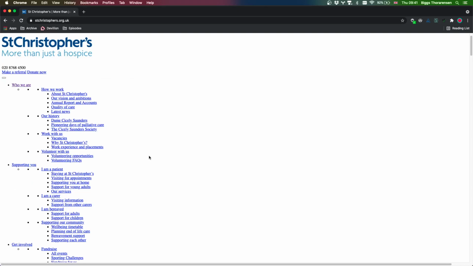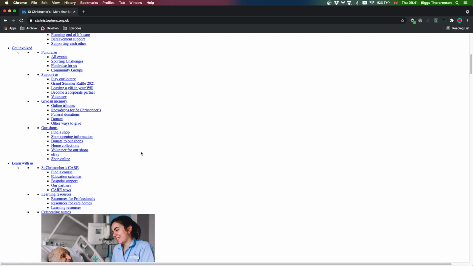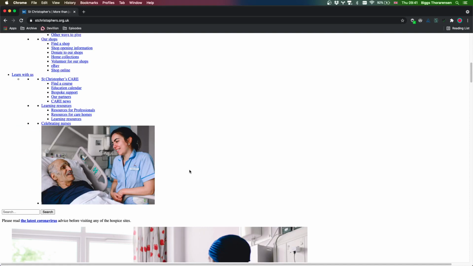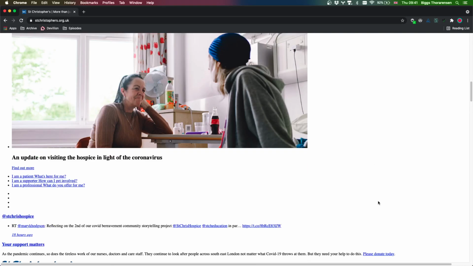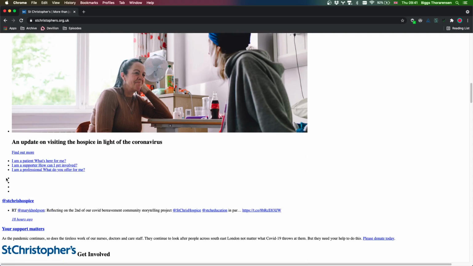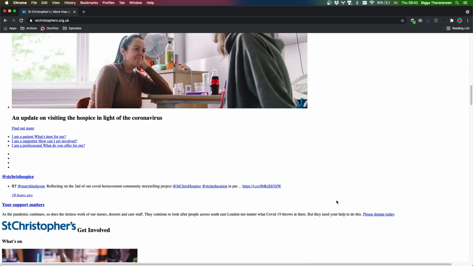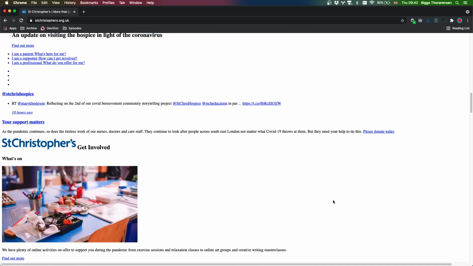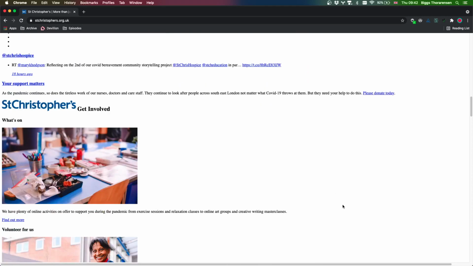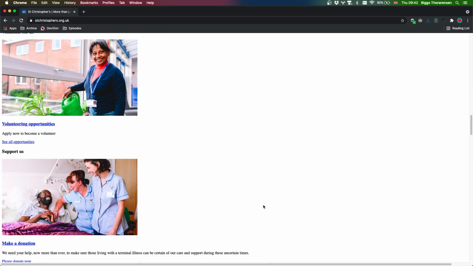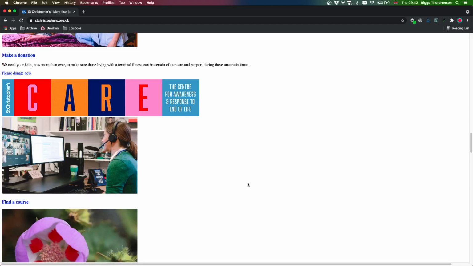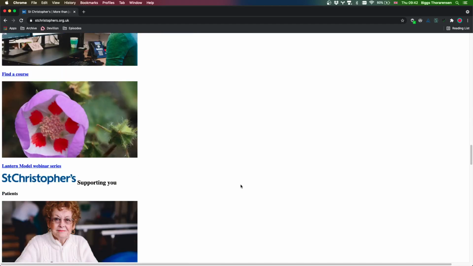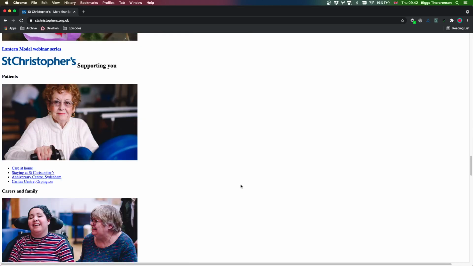So that's the navigation. Pretty deep navigation there. 3 levels. Okay, we got search. That's relatively clear. And then some information. There's some empty bullet points down here. Not sure what they're about. And then, okay, some items here. Make a donation. Yeah, we kind of mentioned this earlier. Find a course. Okay.